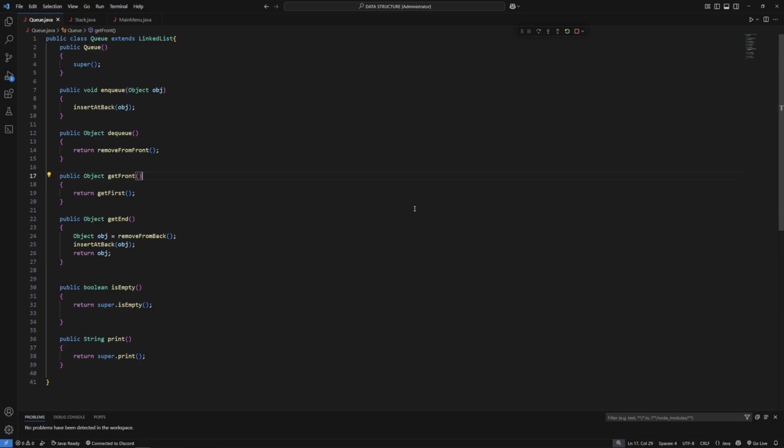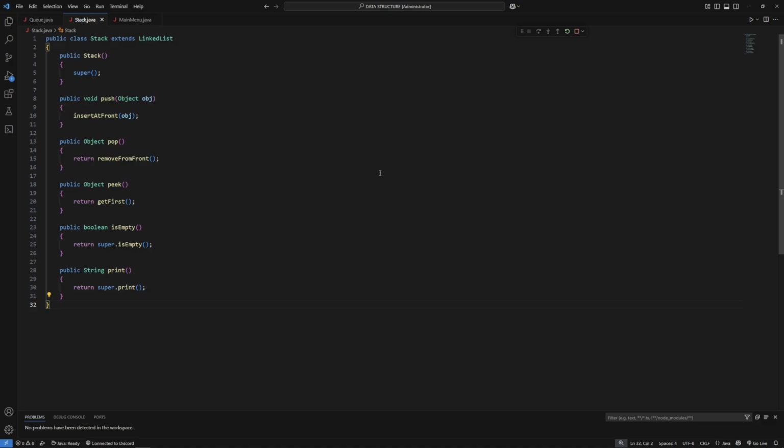Now, let's move on to the stack class, which also extends the linked list class, but unlike a queue, a stack follows the LIFO principle, which stands for last in, first out.